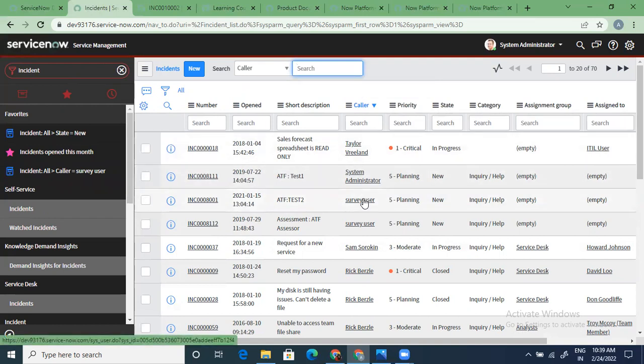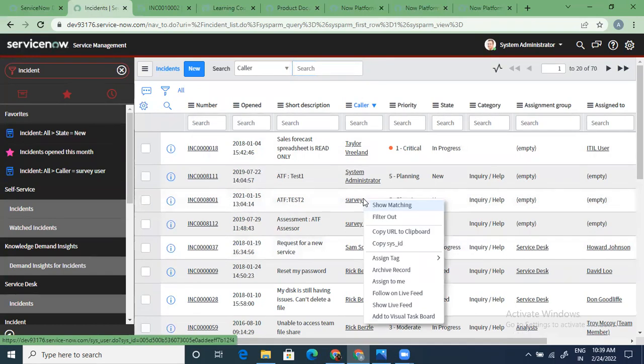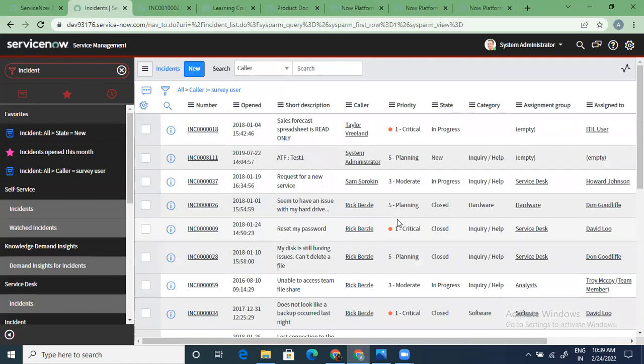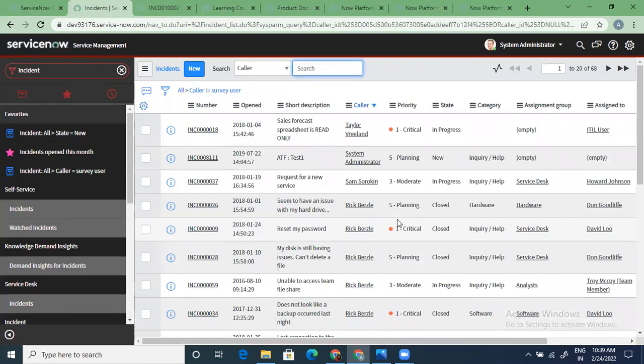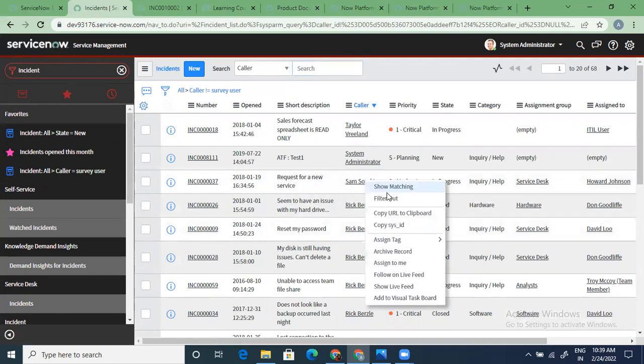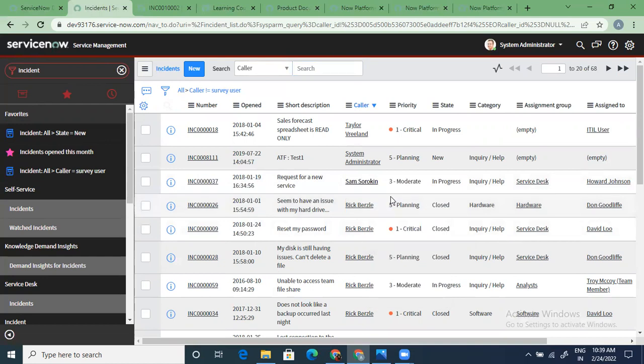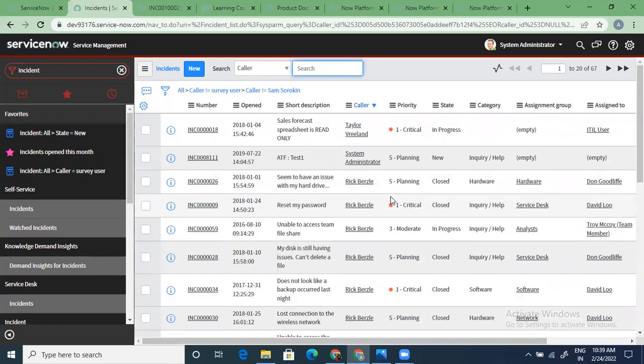Now, if I want to exclude the results which are assigned to this user, there is an option of filter out. Can you see this filter out? If I do this filter out, it will exclude the results for those two users. This is where you generally, when you do analysis and troubleshooting, and as I said, it is a Now Platform feature, which means it works for every single list view, whatever is there in this platform.